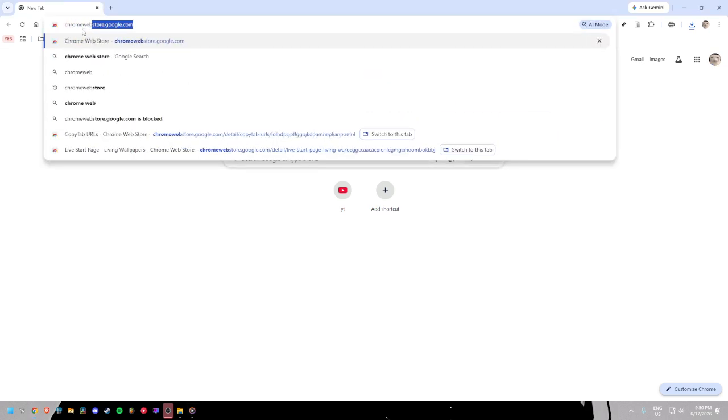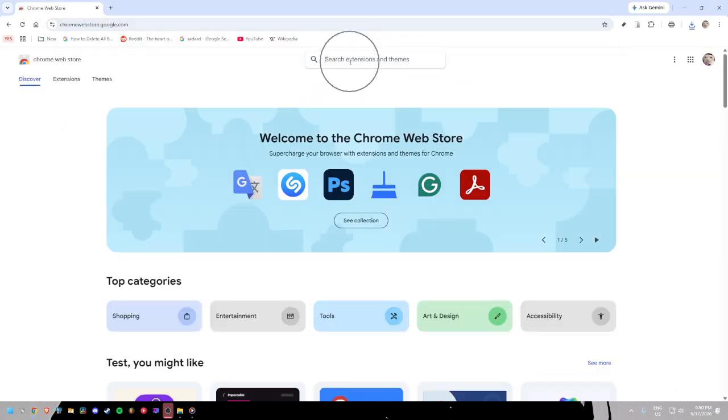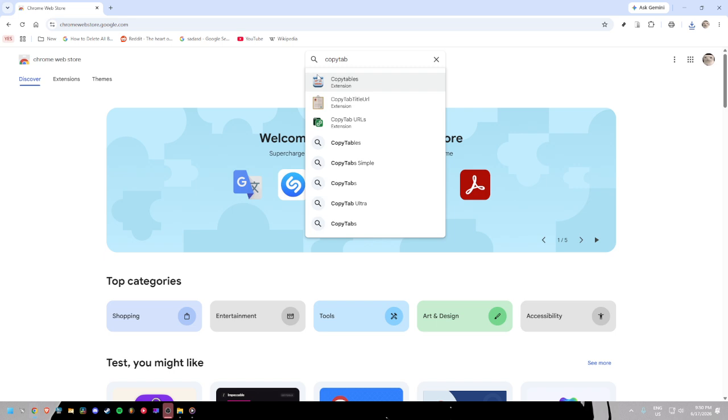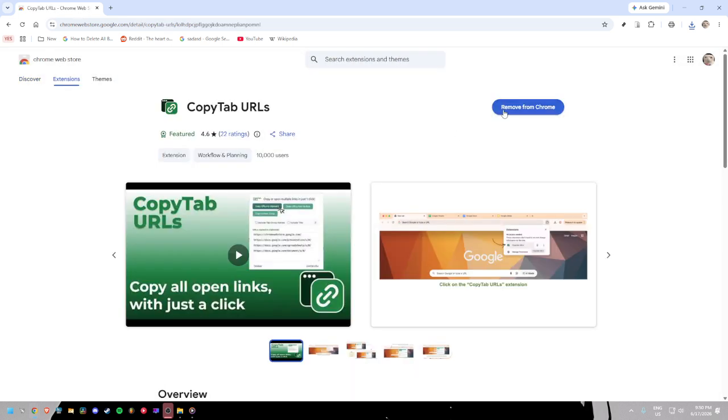In the search bar of the Chrome Web Store, look for a tab copying extension. Two examples are Copy Tab URLs and Umbrella. Either option can help you collect the names and links from all of your open tabs. When you find the extension you want to use, install it in Chrome. The installation usually only takes a moment.